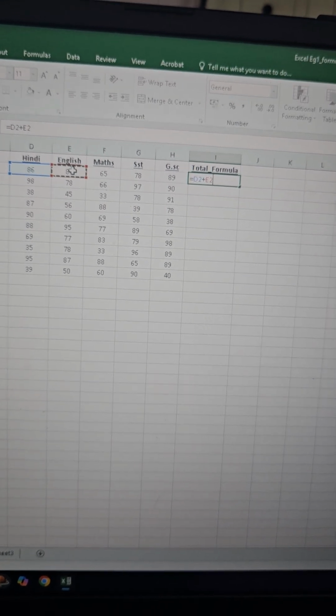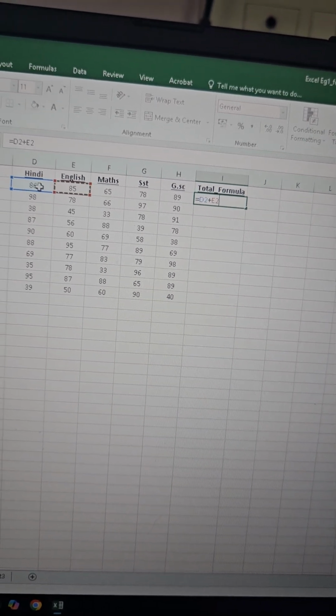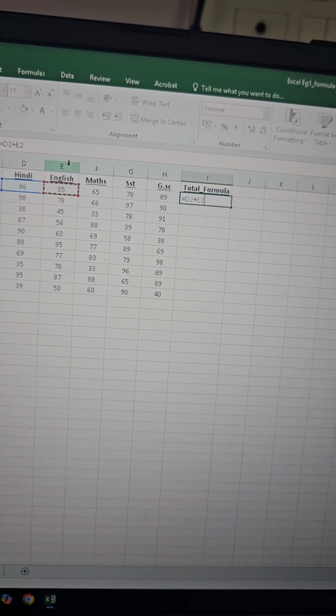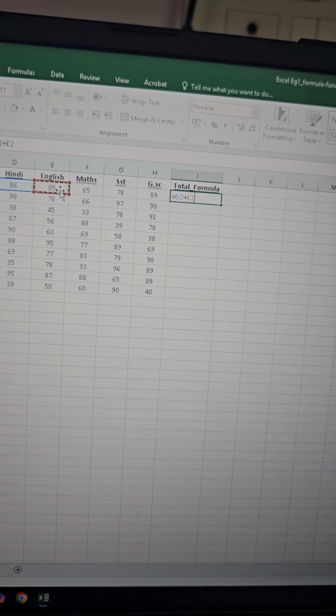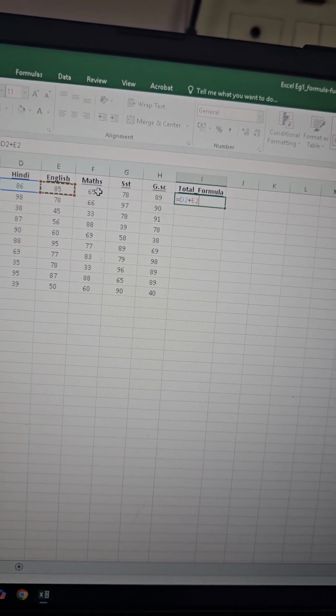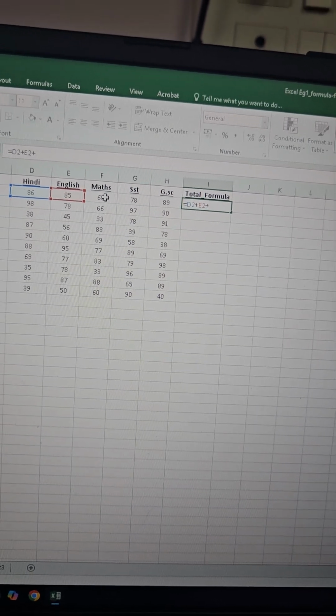So when I select the cell, can you see it is giving me D2 for Hindi, because this is column D, row 2. Then it is giving me column E, row 2. So I can either give the name of the cell, the name that appears in the name box, or I can select the value. It is better to select the value directly. So I'm selecting the value.